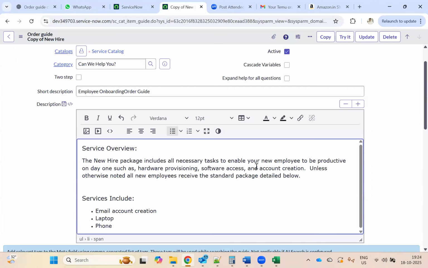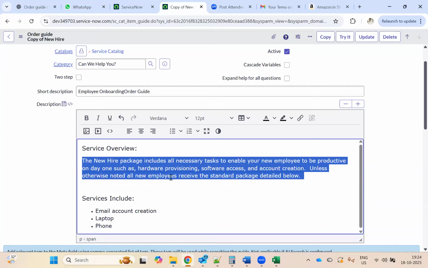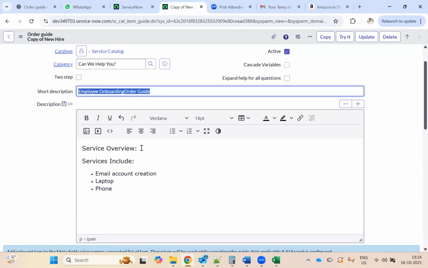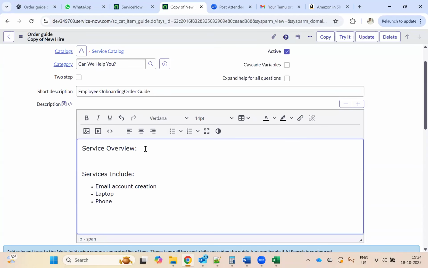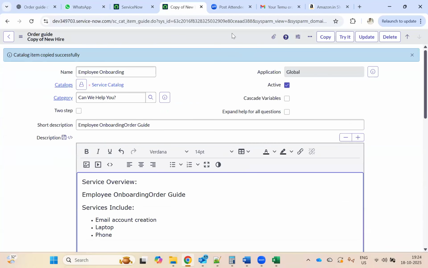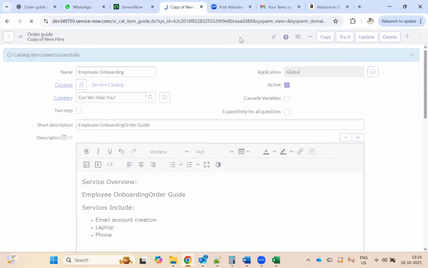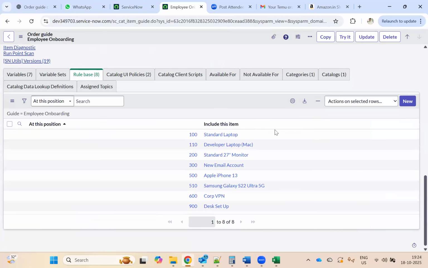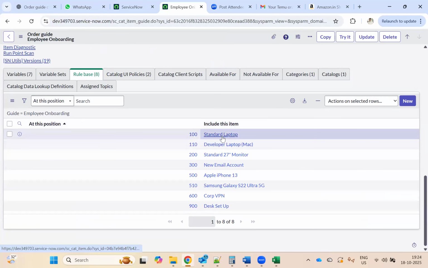Okay, so I'm just creating service overviews, employee order manage, order guide. I'm just trying to do order guide, employee onboarding order guide. So now what is that I want to have it? First of all, I am trying to save it, right? So let's save it. Then I want only laptop, okay, phone.